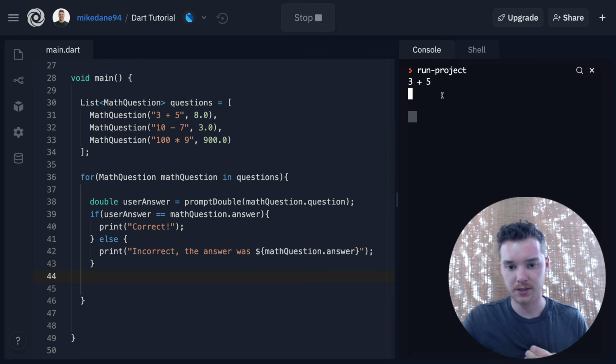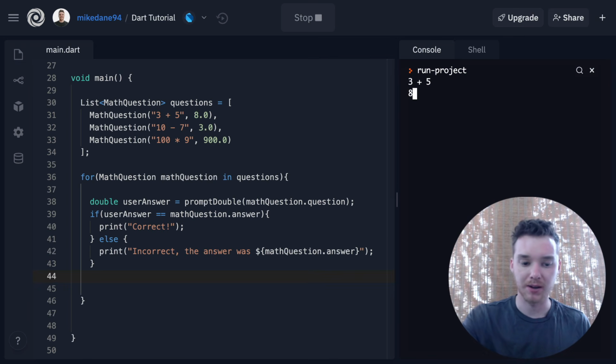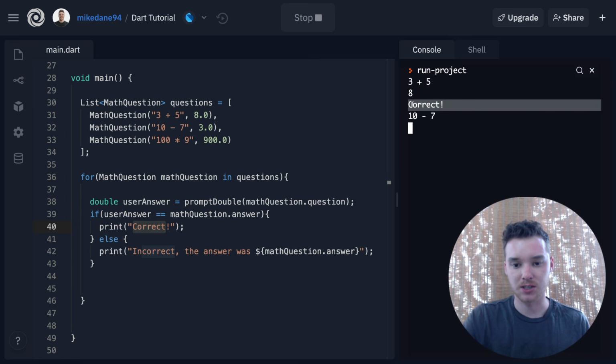So let's go ahead and see if this code works. I'm going to run this. Okay, so it says 3 plus 5. Let's try to get one correct. 3 plus 5 is 8, so I'm going to hit 8. Now when I hit enter, that 8 will get stored inside of userAnswer, and then we'll check that against the answer to the question. The answer to the question is this 8, so it should print out correct. I'm going to hit enter, and you'll see that it says correct.